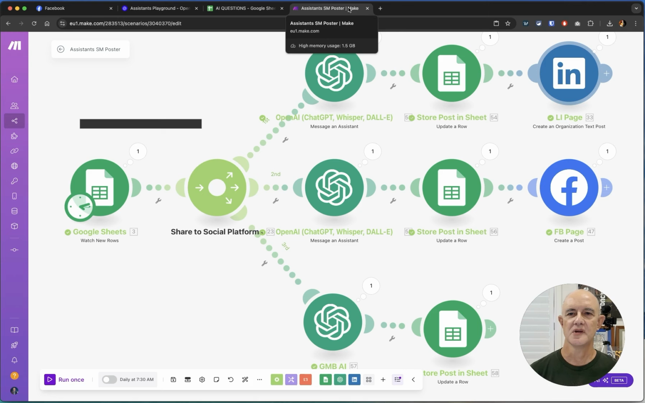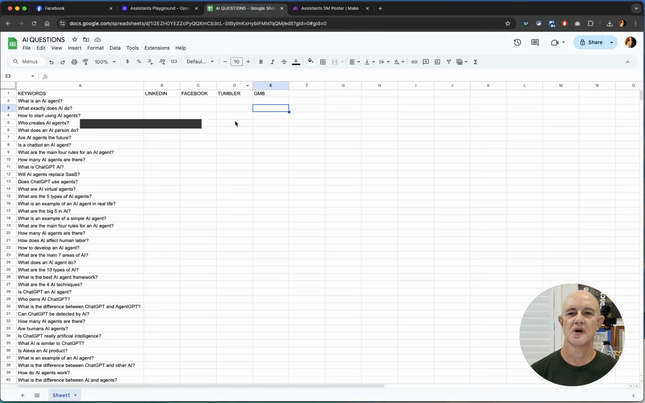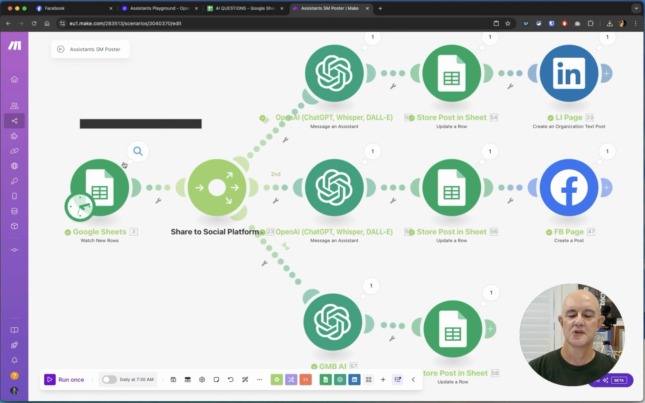So pretty simply, I have a spreadsheet with a whole pile of questions in it about AI agents. I then have some columns for LinkedIn, Facebook, Tumblr, and GMB, Google My Business. And that's my feeder sheet. Everything I want to do comes off that. This Google Sheets here is watching that, and it picks the next question, and then it sends it out to the next splitter, and it splits off through the router to the different sections, depending on where I'm sending it.